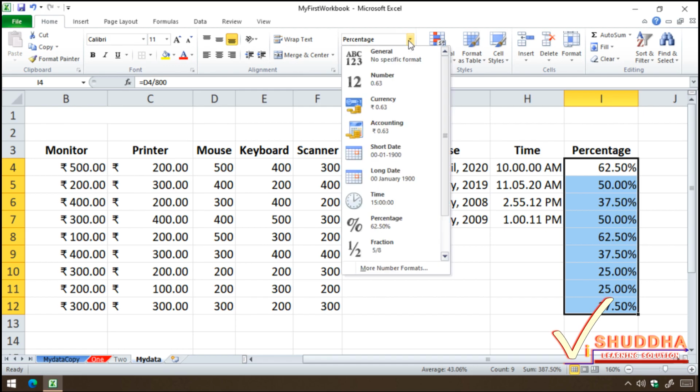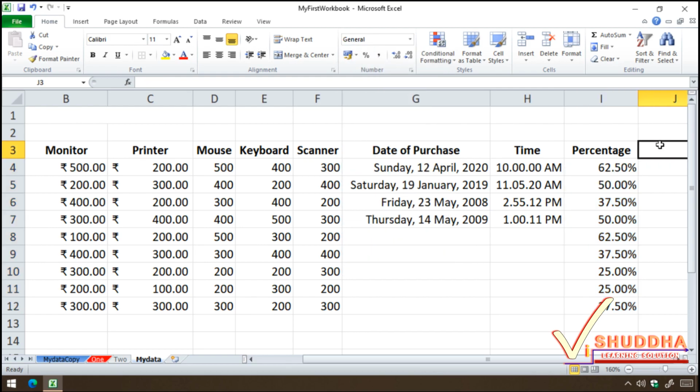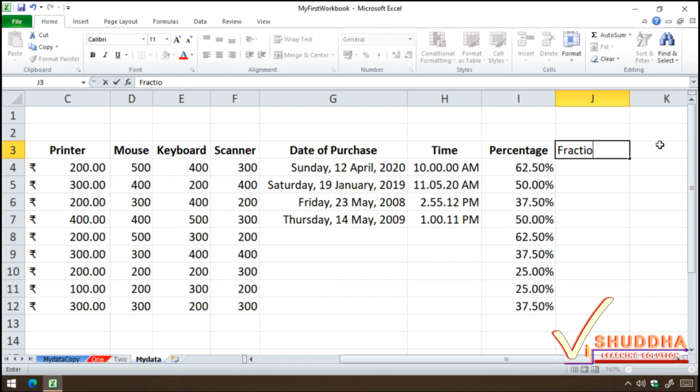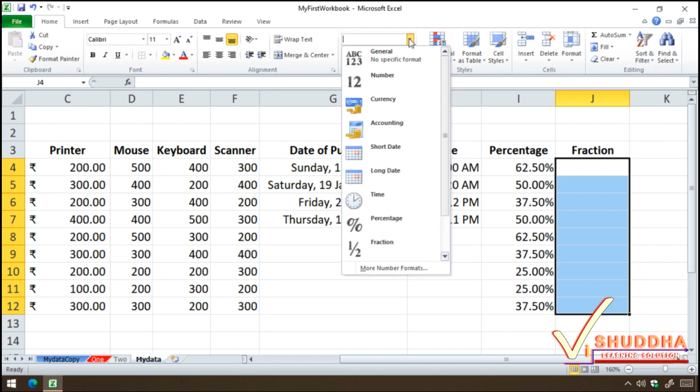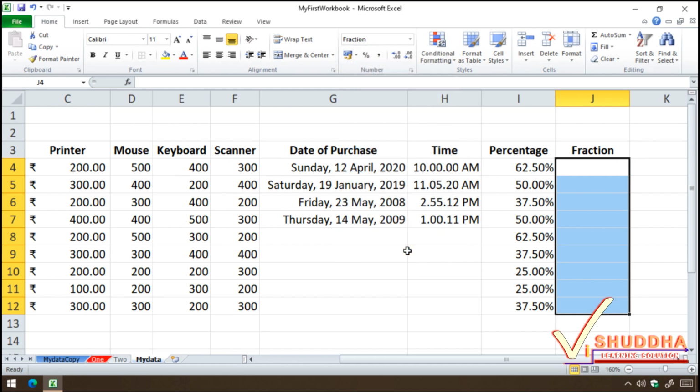Now let's see the other format. The other one is fraction. This is very interesting. If you try to display the values in terms of fractions, you use the fraction option. Now I'm going to create another heading named fraction. And now I will select all the cells in which I am going to put the fractional value, and then I will click on the down arrow and select the fraction. So the values that I enter here now will appear in terms of fraction.